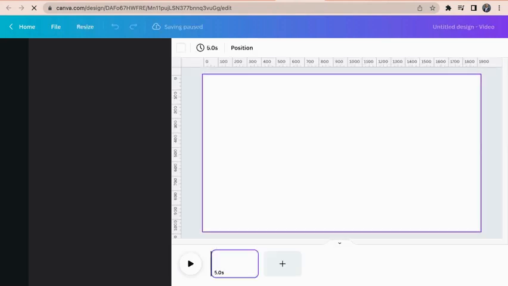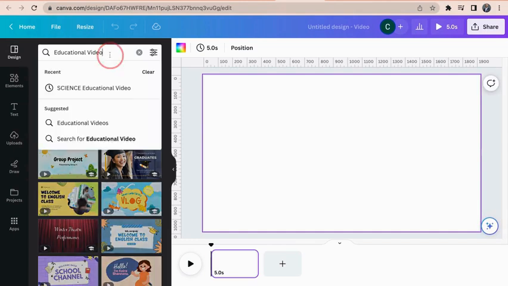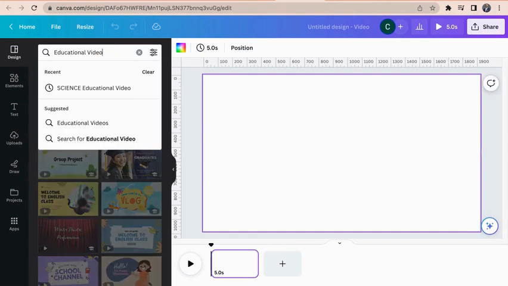Then once we get to the next screen, this is where we're going to actually start to create our video. The important thing to take note of is the search bar at the top where it already has educational video. Here on the right side is where we will watch our video. And the bottom is called the timeline. That's where we will place our clips to create our video.